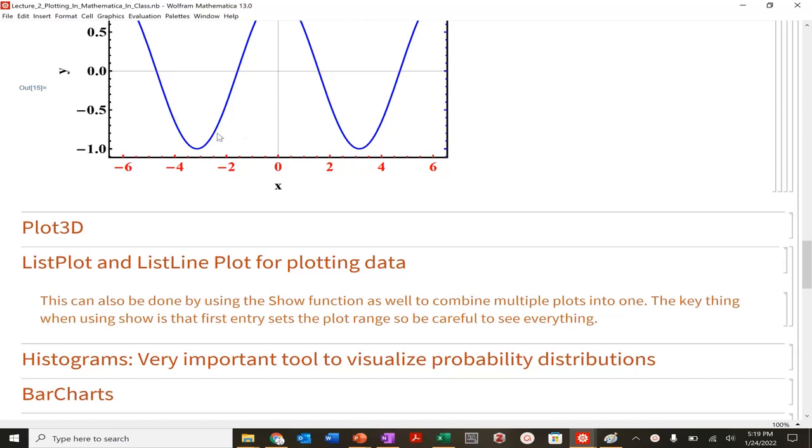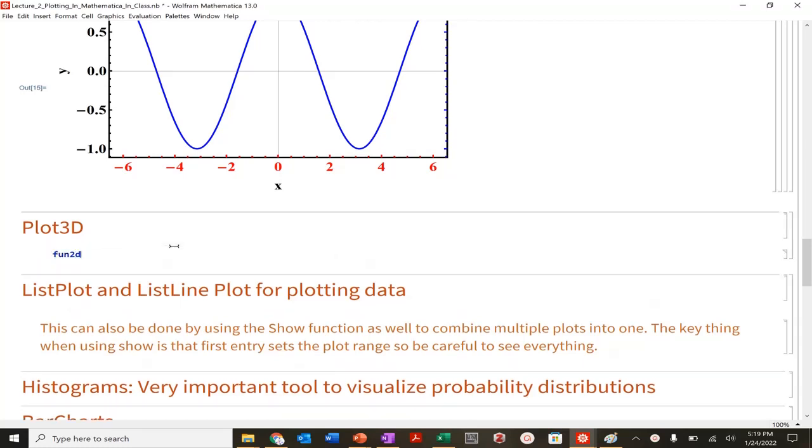Hi everyone, we are back and let's start to plot in 3D, and then also we'll do some ListPlot, ListLinePlots, and a cool function called Show, essentially. So let's go ahead and define basically fun 2D or fun 3D. Let's do something simple. Let's do x squared plus y squared, and we'll call it like that.